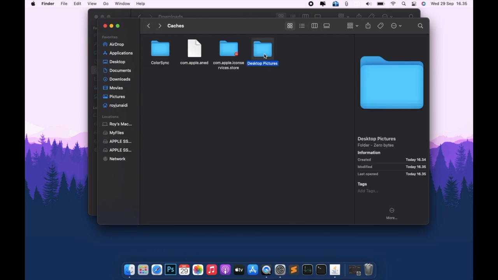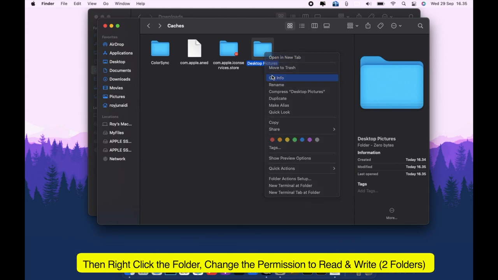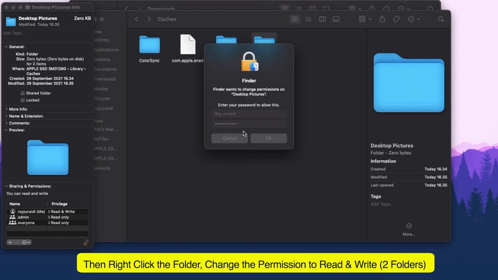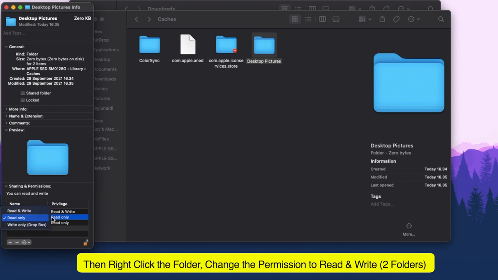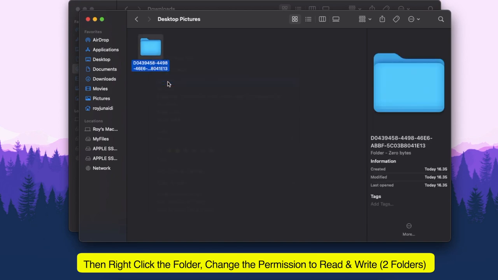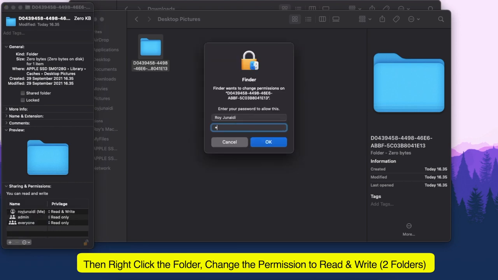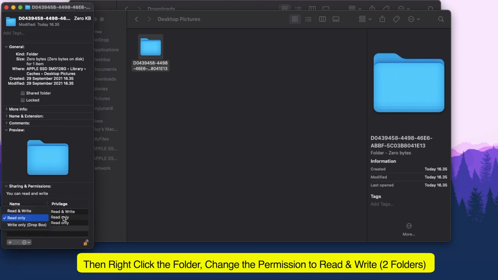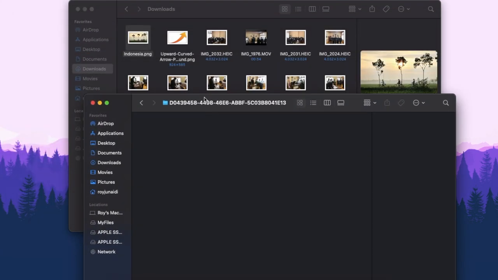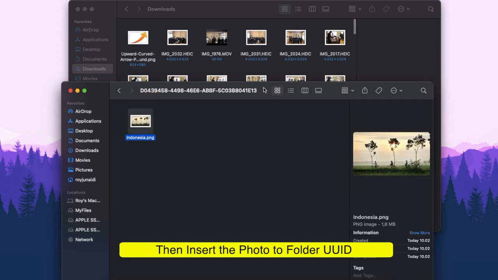And please go back to the folders, right click on the folder, then select Get Info. Open the lock to make changes. Grant permission to read and write to user, admin, and everyone. Please change it for both folders. And then, inside the UUID folder, please paste the background image.